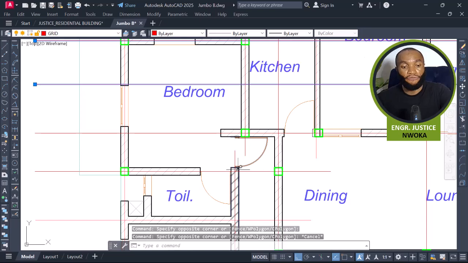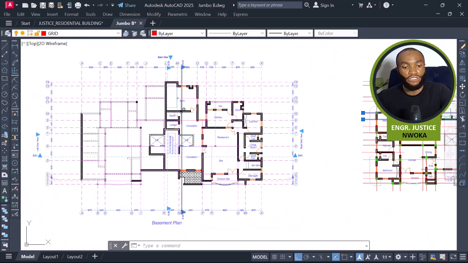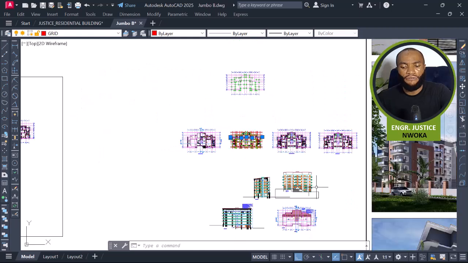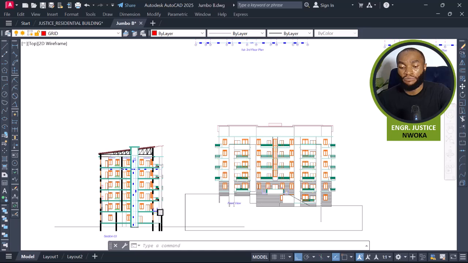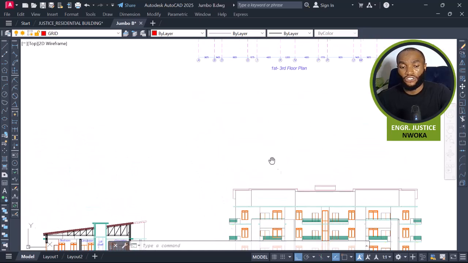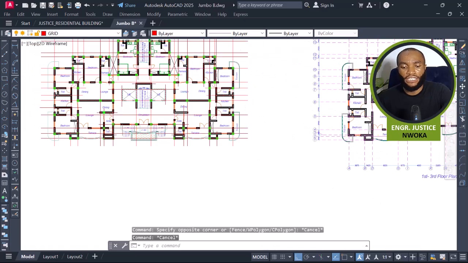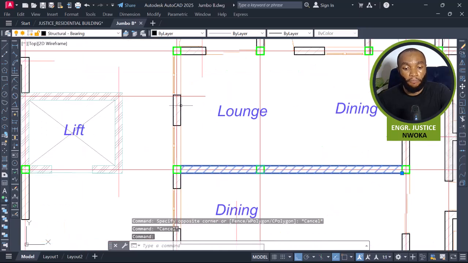Okay, but before then, you can see that this drawing was drawn using software, either Revit or ArchiCAD. When you have your CAD file or building plan drawn with Revit or ArchiCAD, something happens. You will see your walls appear as block elements. As you can see right now, we have block elements.